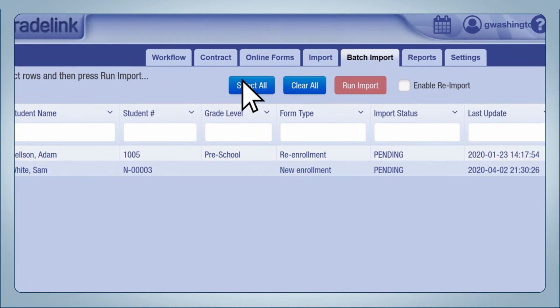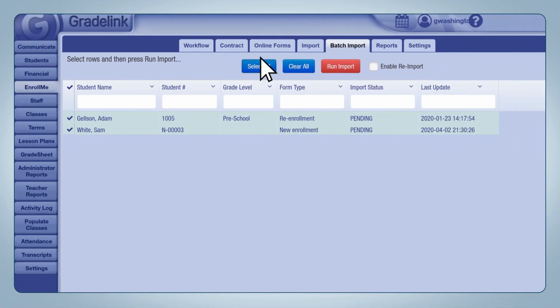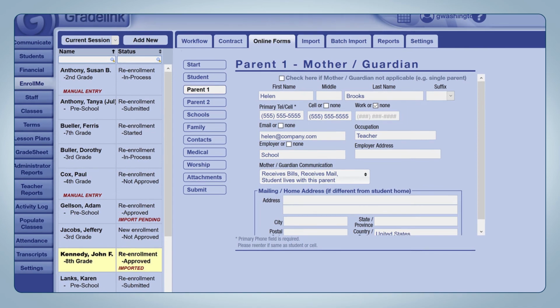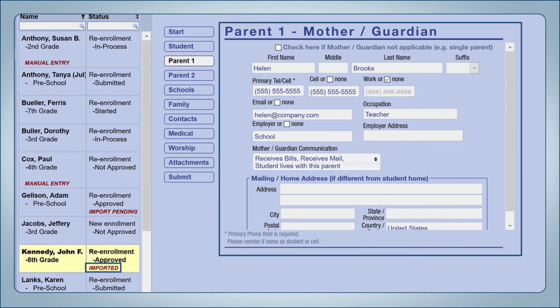Once applicants have been approved, simply import them into the student section. When we do this transfer of data, it's more of a copy-paste than a cut and paste, meaning you're able to return to the online forms they filled out later on if need be.